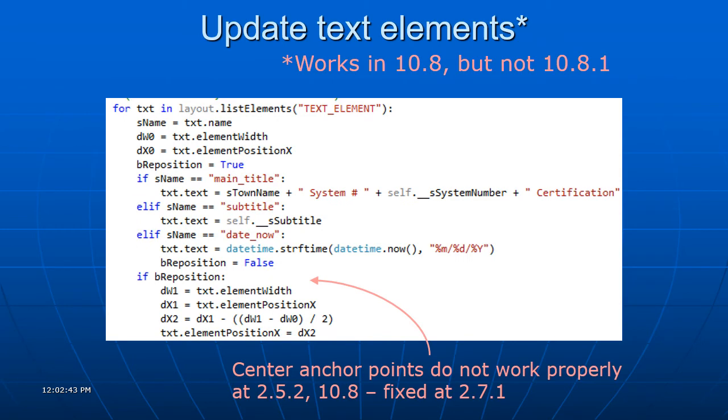By default, text elements are updated, as you see here. Note that I could have used dynamic text for the date element. Note also that the center anchor points for text elements do not work properly in Pro 2.5.2 or Enterprise 10.8, hence this workaround. That bug is fixed at Pro 2.7.1.